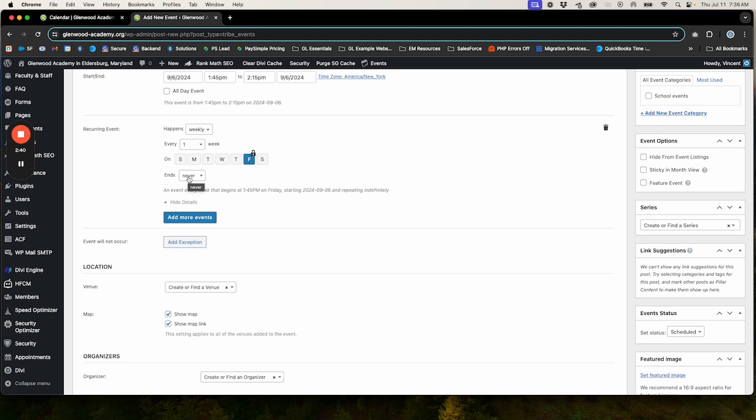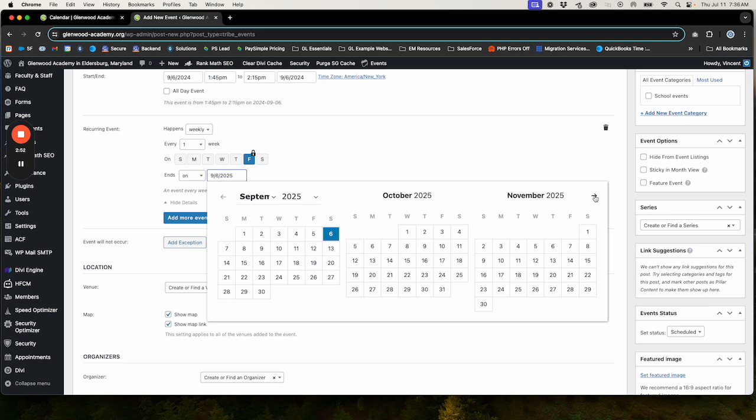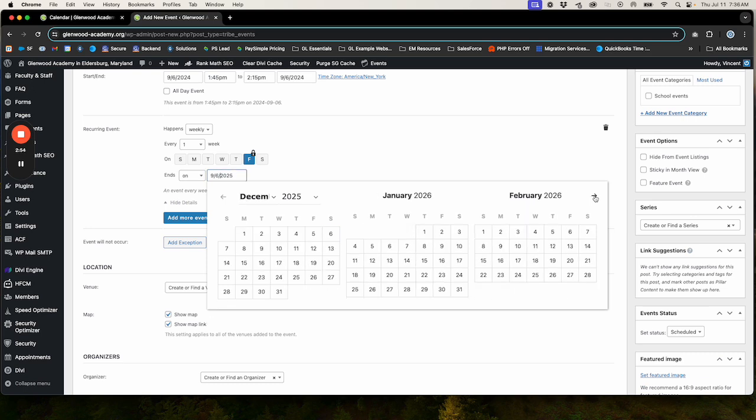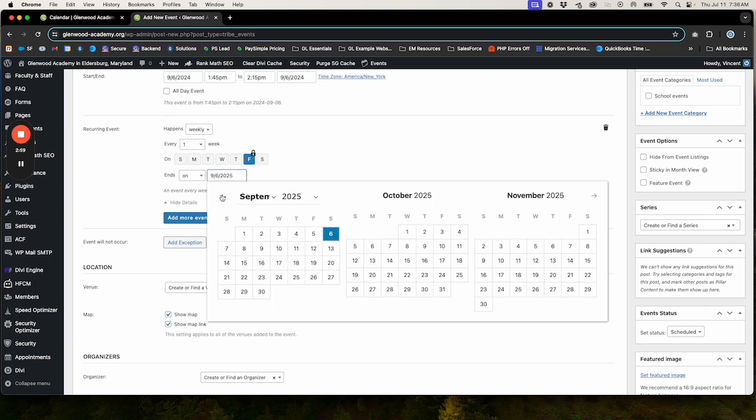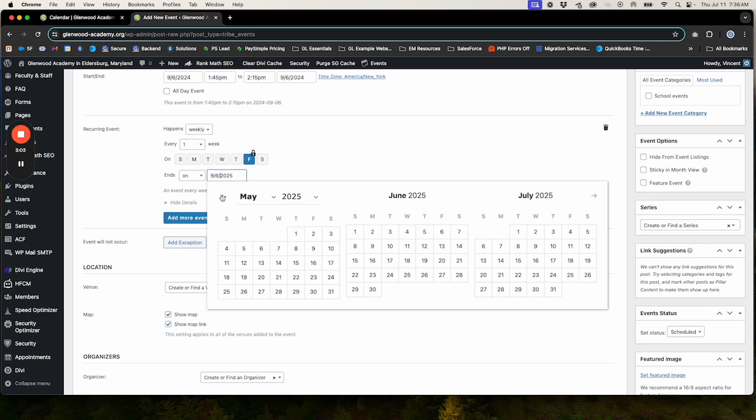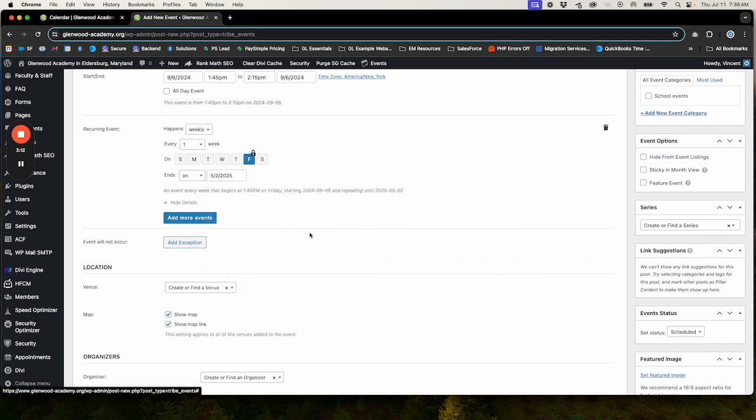Now we need this event to recur every Friday until May 2nd of the following year. So we're going to put on this drop down, it ends on, and scroll to the right until we get to May 2025. Actually, I'm already in 2025, so just need to scroll a bit more, or you could type this in as well in the date field. So May 2nd is the last one.